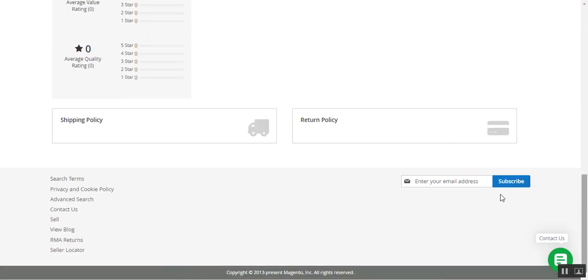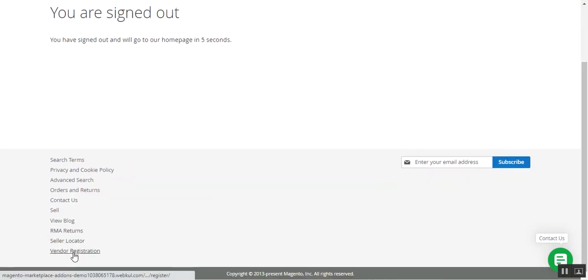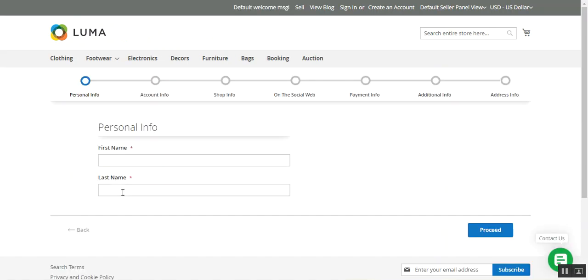And to access the vendor registration or the multi-step registration for the vendors, we have to tap here on the vendor registration link under the footer section, and that would bring up this particular section once again.